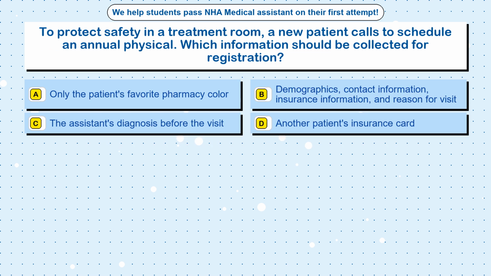Question 34. To protect safety in a treatment room, a new patient calls to schedule an annual physical. Which information should be collected for registration? Option A, only the patient's favorite pharmacy color. Option B, demographics, contact information, insurance information, and reason for visit. Option C, the assistant's diagnosis before the visit. Option D, another patient's insurance card.